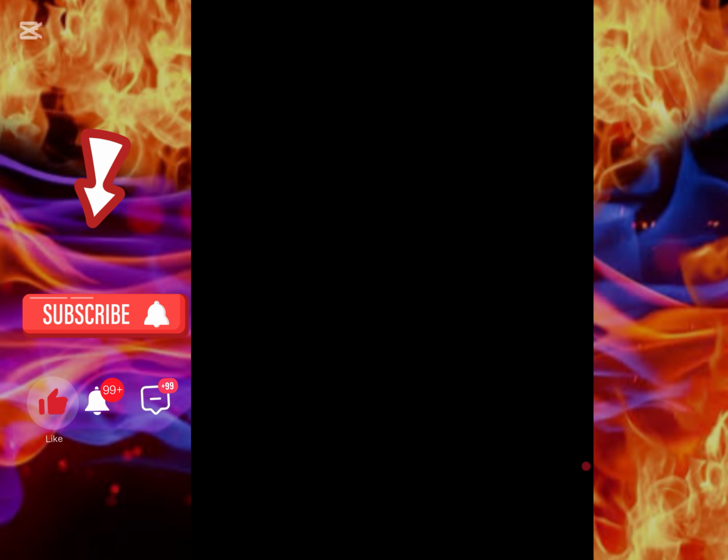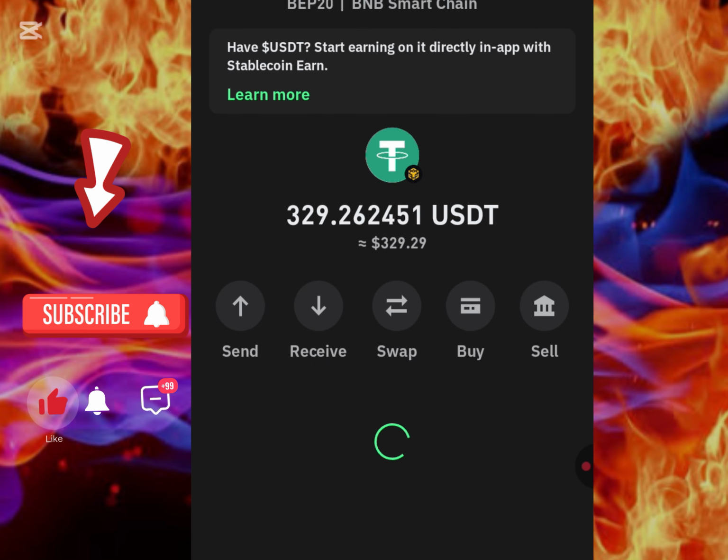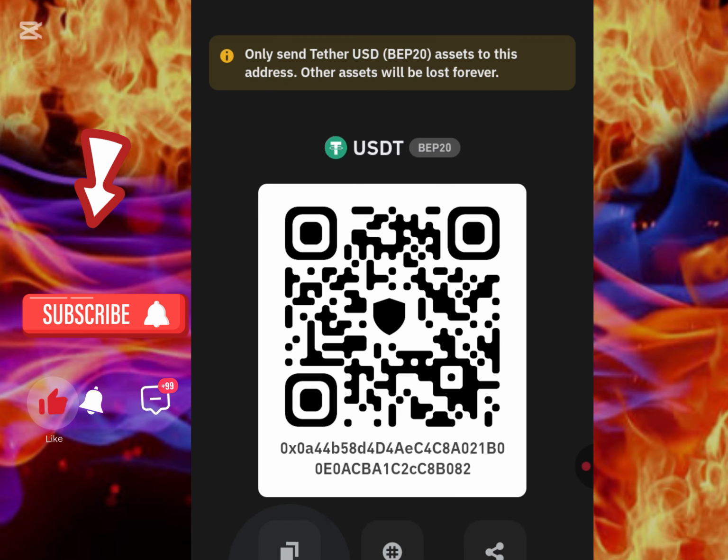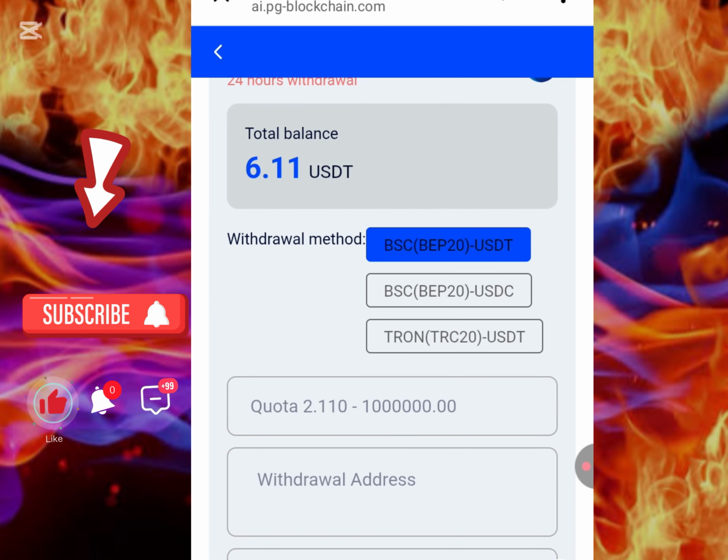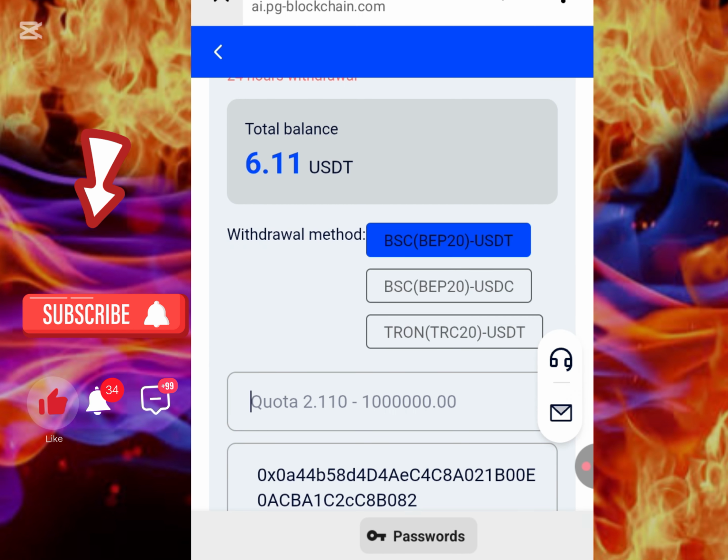If you are making use of platforms such as this, please make sure that when you are placing a withdrawal, you are making use of a wallet. You understand? You can make use of Trust Wallet, you can make use of Exodus wallet, you can make use of different wallets that are trusted. So I want to withdraw everything right here right now.